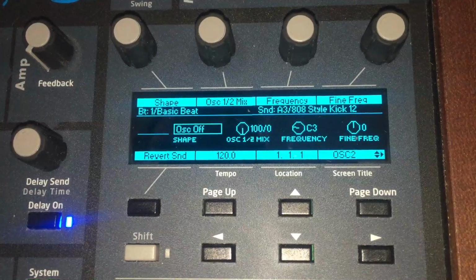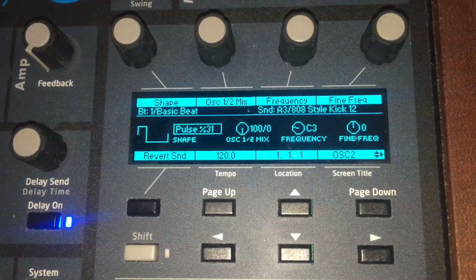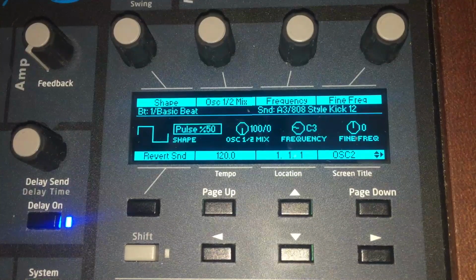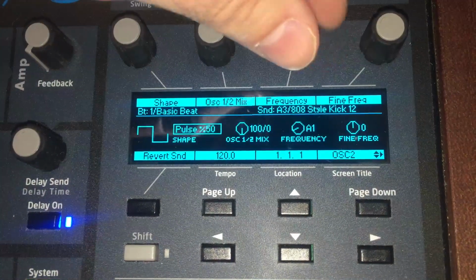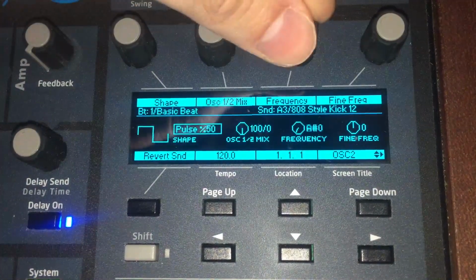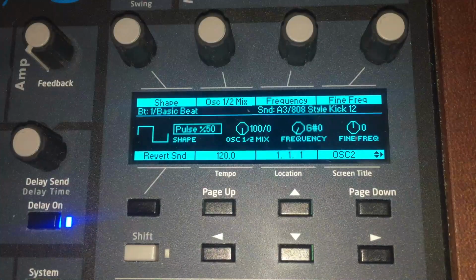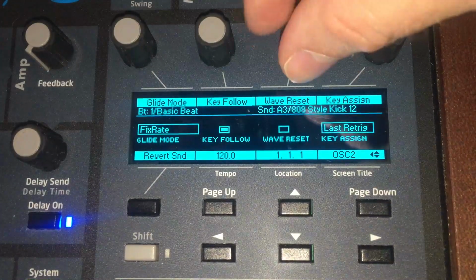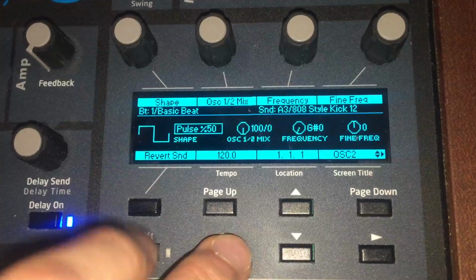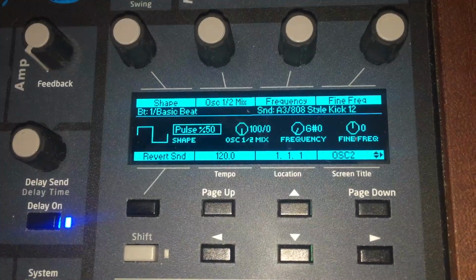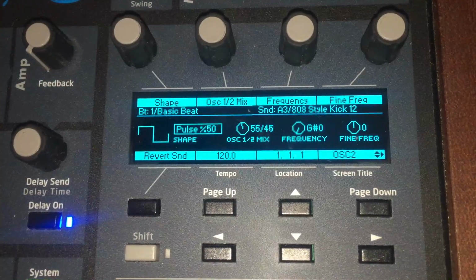Now let's turn on oscillator 2. We'll set it to a pulse wave at 50% and tune it to the same pitch as oscillator 1, which is G-sharp 0. It's important to turn wave reset on so that way oscillator 1 and oscillator 2 are in phase with each other. We can now blend the two sounds.